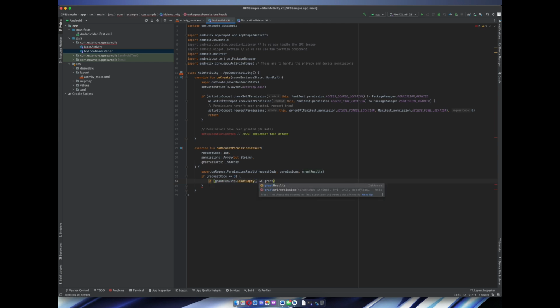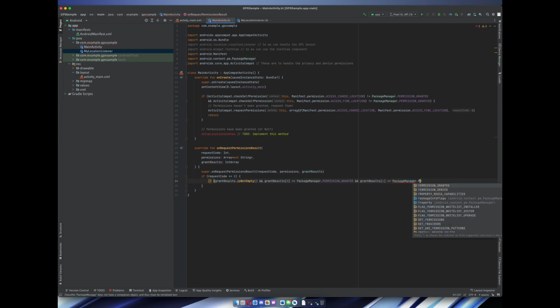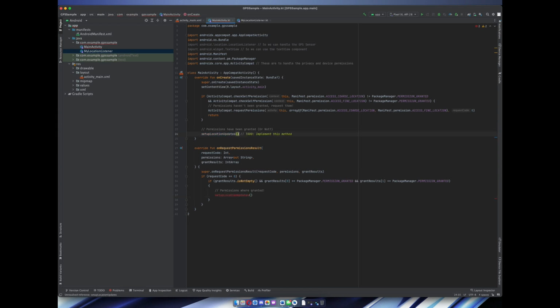If it's 0, check that the results aren't empty, and then check both results to make sure that we have actually been granted permission. So in the grantResults array, we're going to check: array index 0 was coarse location, array index 1 is fine location. So permissions have been granted. I spelled where wrong, but we'll ignore that. And if they are granted, we'll call our method that we've not implemented yet.